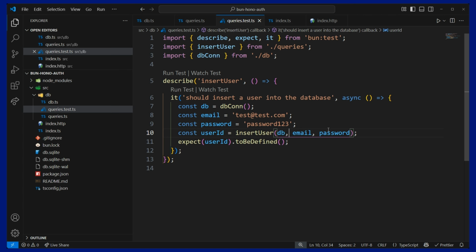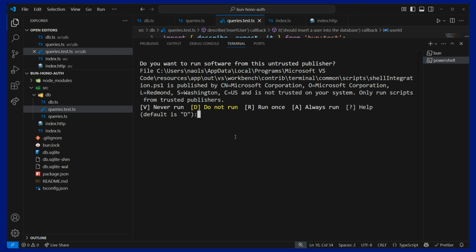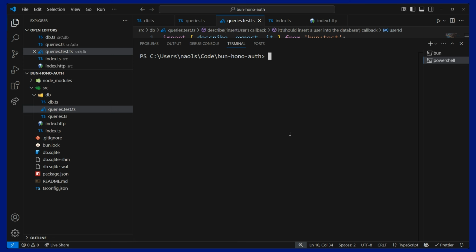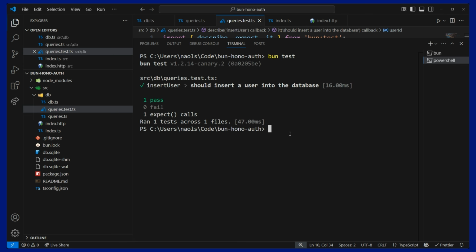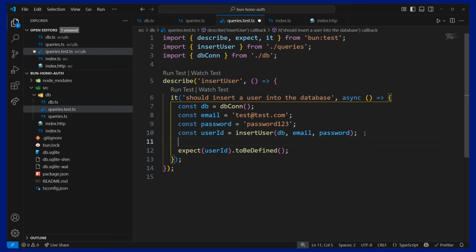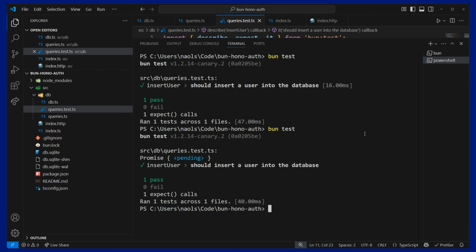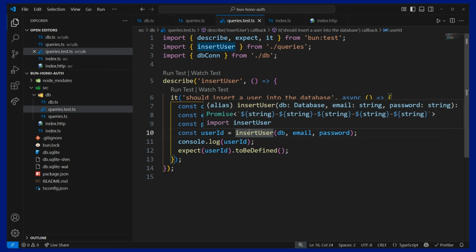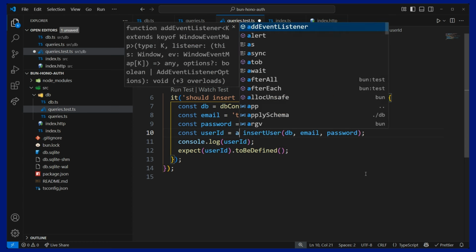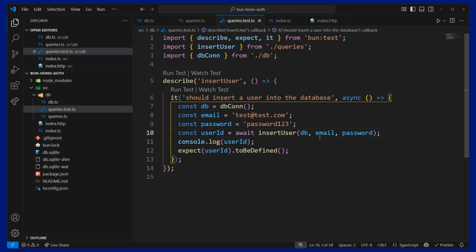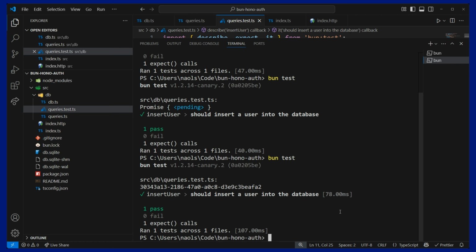All right, let's run our test, and we can do that from the command line with bun test. And it looks like it passed. So let's go ahead and add a console log in here because I like to see what's actually happening when running my tests. So let's make sure we're actually getting a user ID here. And go again. Let's see, we got a promise pending. So it looks like I forgot to await this function. There we go. And now let's run it again.